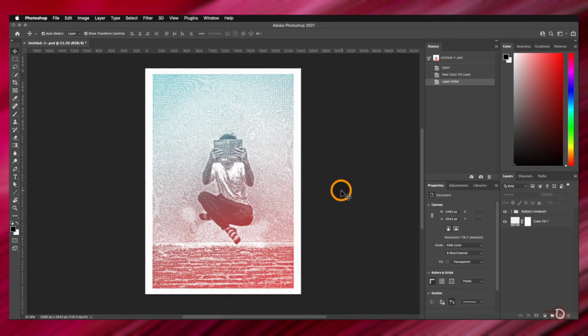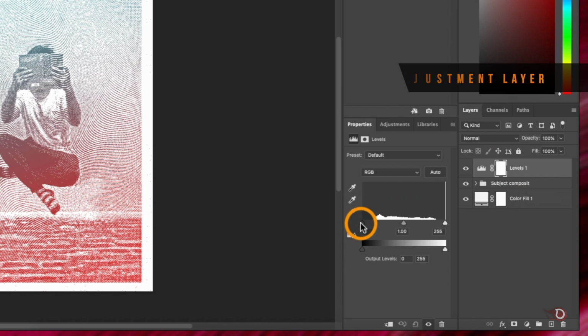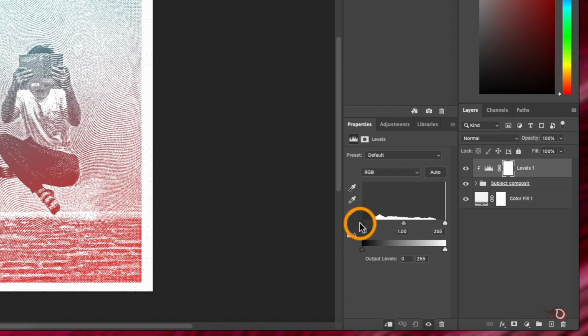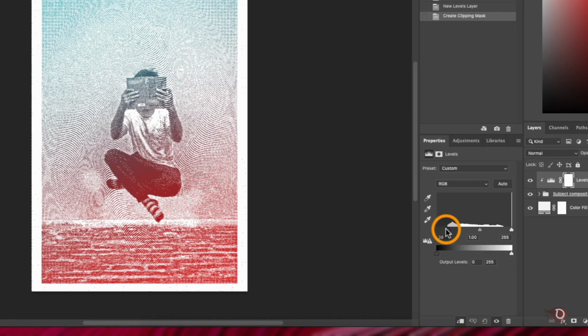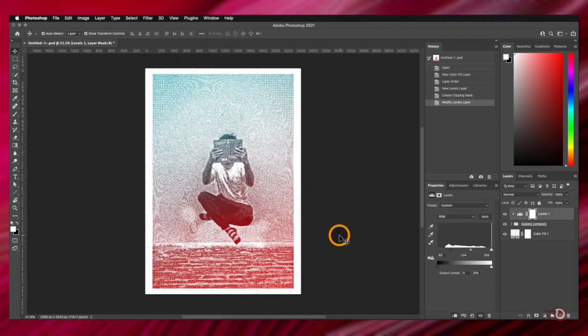I'm not really satisfied with the color, so I'll add a levels adjustment layer and clip it to the subject composite, and now grab this handle on the left and slide it towards right. This basically controls the shadows in the image. Then we hold the right handle and bring it towards the left. This controls the highlights. I'd rather place it back where it was and grab the middle one, which controls the midtones, and adjust it a little. Yes, now it's better. What do you say?